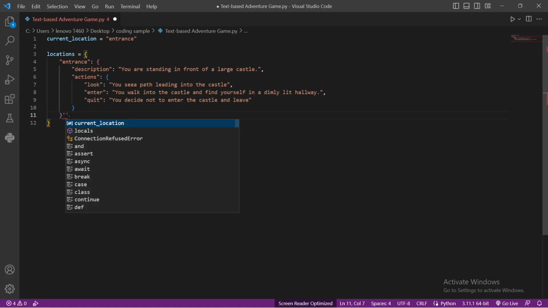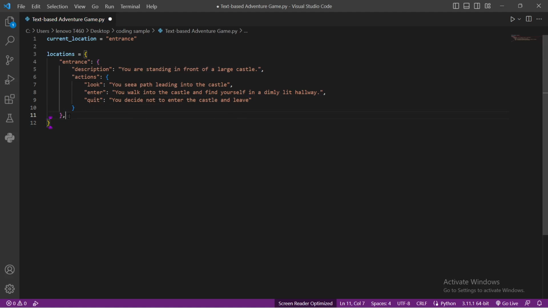Let me put a comma here. Okay, and we're going to start the hallway. Inside the hallway, the description here will be as follows. So here the descriptions.